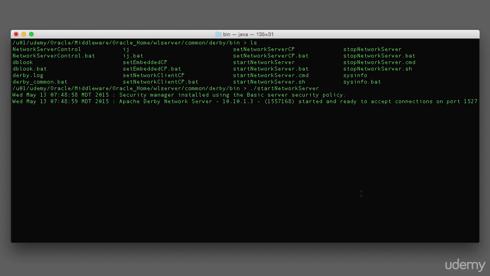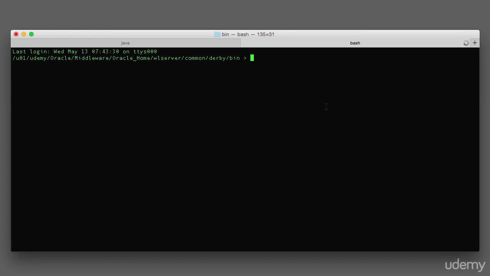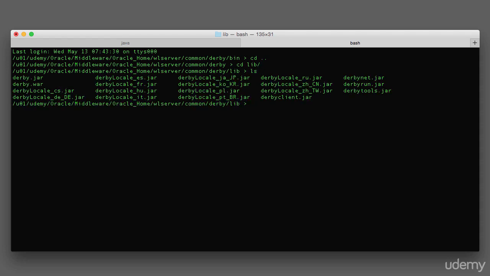So go ahead and open up another terminal window. I'm going to open up a tab here. And what we want to do now is create a database instance within Derby. And we do that by launching Derby's interactive JDBC shell. So to do that, let's go back up here and go into the lib directory. And inside the lib directory, there's a jar file called derbyrun.jar. And that contains a bunch of runtime utilities that we're going to need.